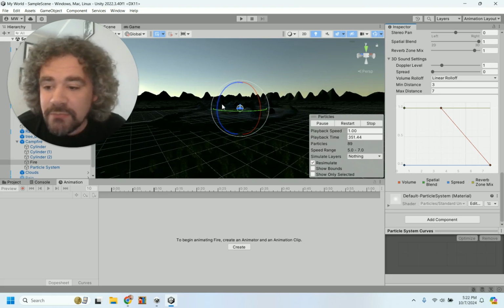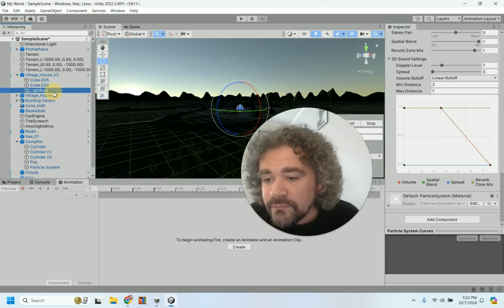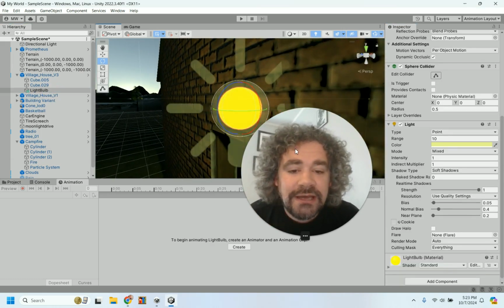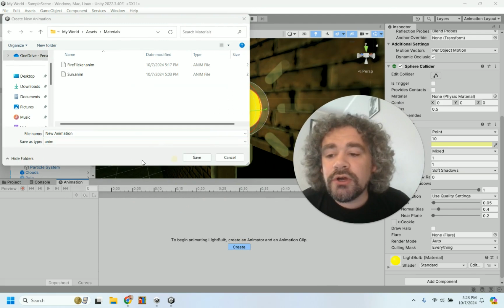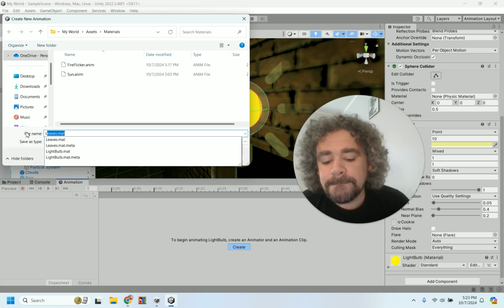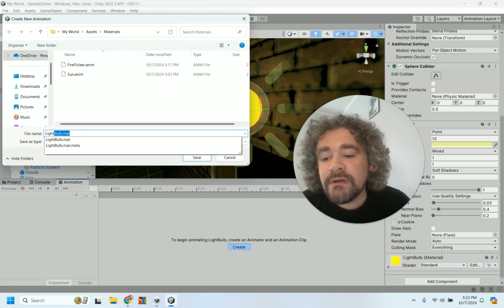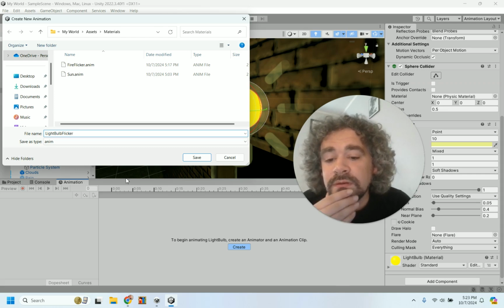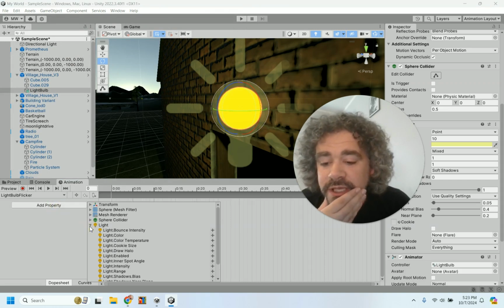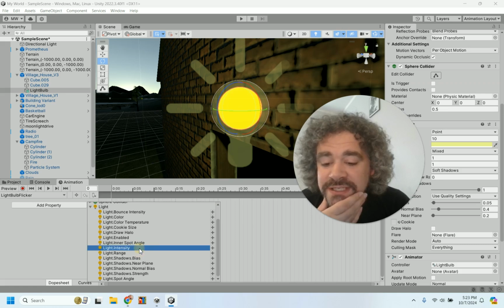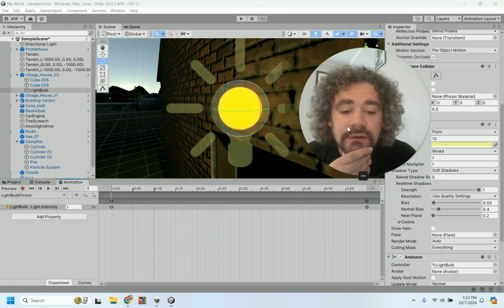I can come over here to where that light bulb is in my world, which is actually part of the house. And I could have this change. I could create an animation for this called light bulb. No, not light bulb material. Light bulb flicker. And I could animate the light, and I'll have its intensity flicker on and off.